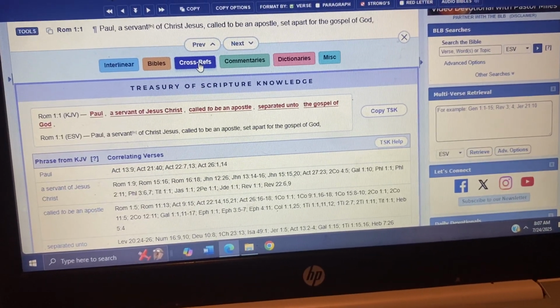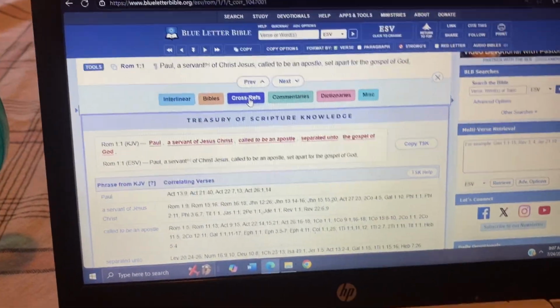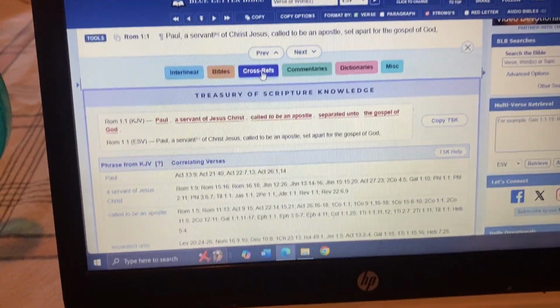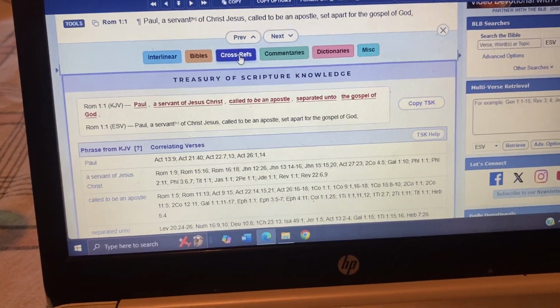And it is just an incredible feat of God for him to give us such a manuscript and an instruction manual and a picture of who he is. And so cross-references are incredible.